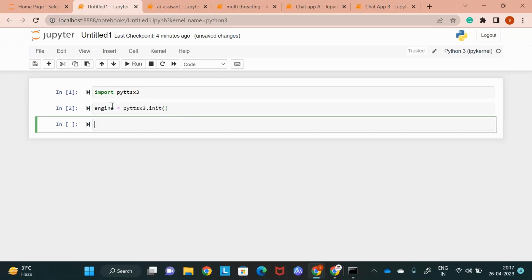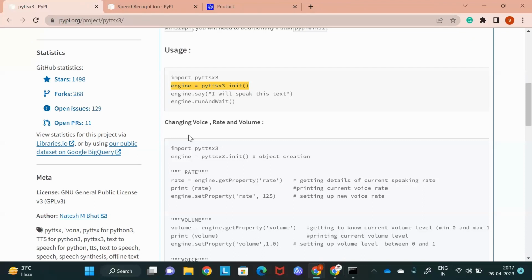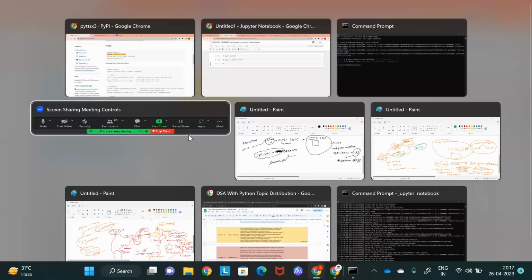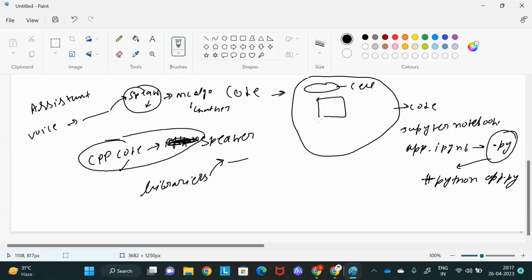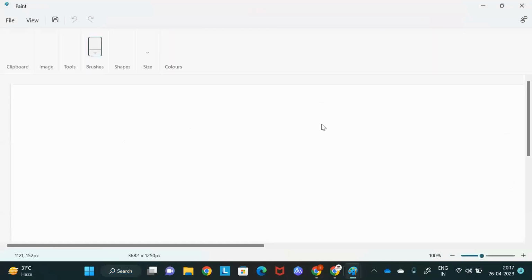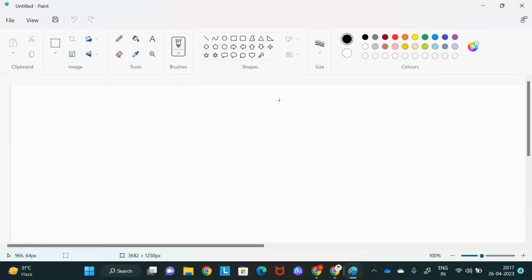Now I have initialized this particular library. It has multiple things. Now you guys know about DSA, you know about object-oriented programming, and you also know how to create your own classes.